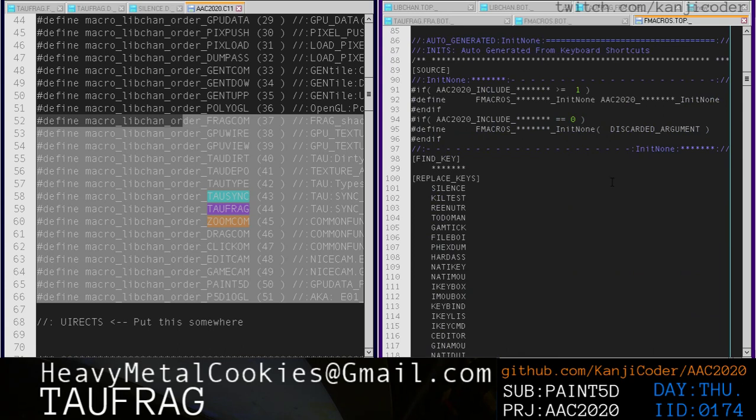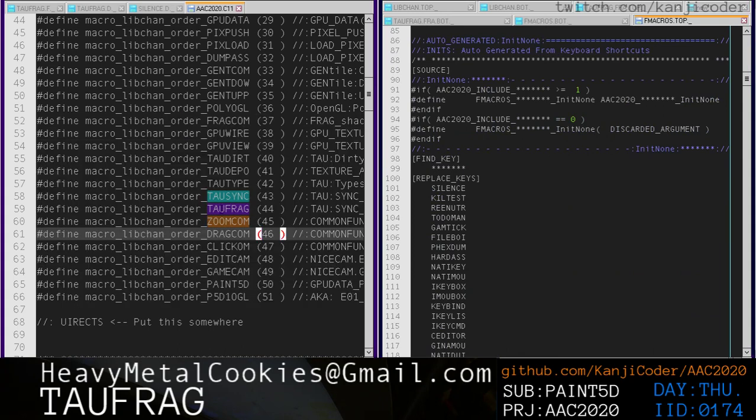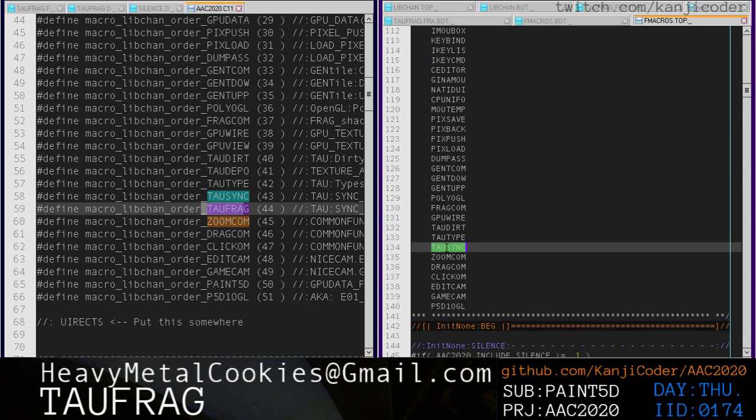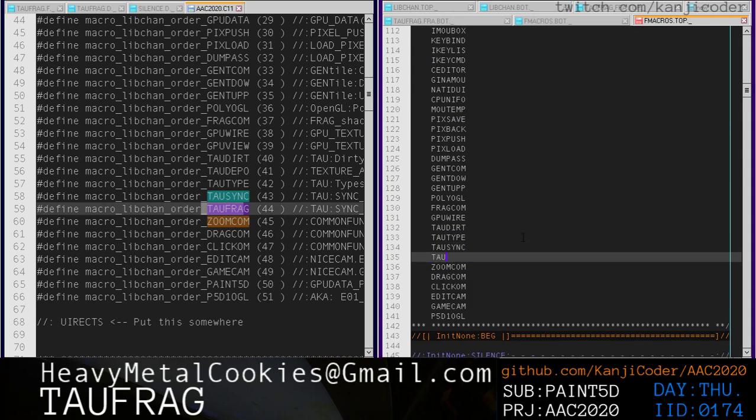Okay, so if we look at this, this is init none functions. Do I need an init none, or do I need something more intense? Now, I'd say an init none is probably fine for this TAUFRAG system. So we're going to go look for maybe TAUSync if it's in here. And we're just going to make an entry called TAUFRAG, right? So we got TAUSync, we got the Zoom common code, and then we have TAUFRAG, right?